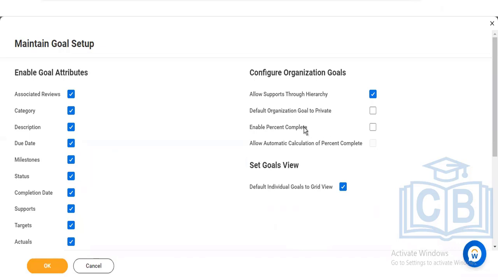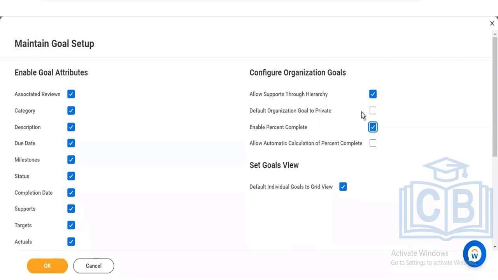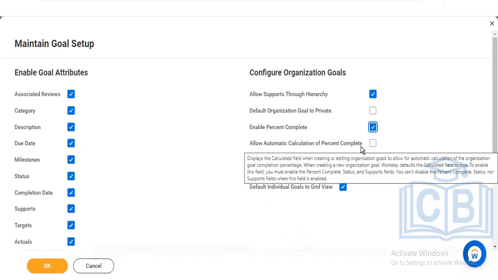If you talk about the other fields that we have, like enable percent complete, if you click over here, it enables you to enter the percentage completion of the goal. So I want it, so we'll click over here. Default organization goal to private means, as I mentioned, if there is any organization goal that I want to define for anyone or everyone, we can use that checkbox option. Allow automatic calculation of percent complete.